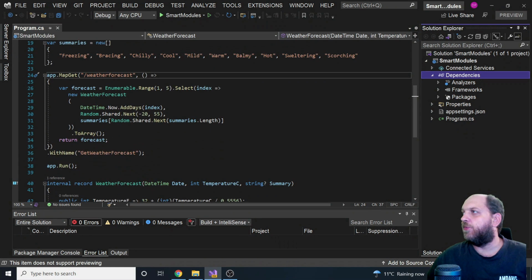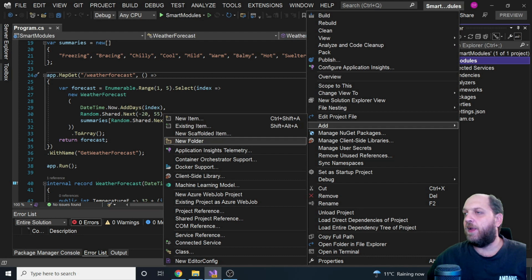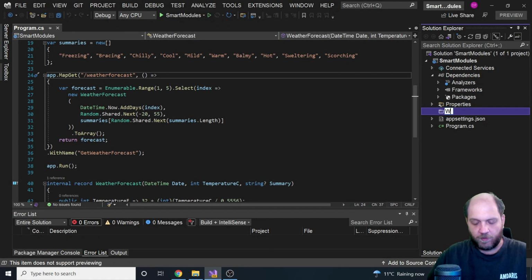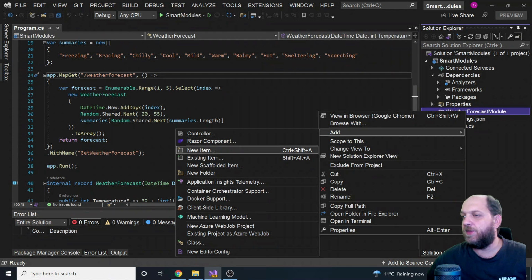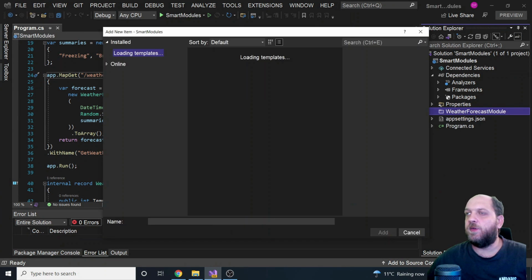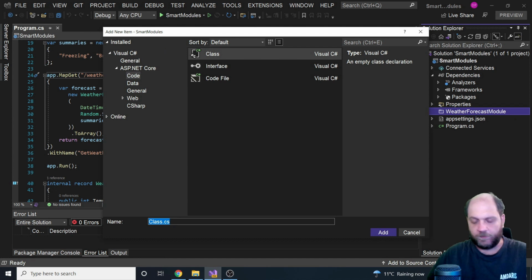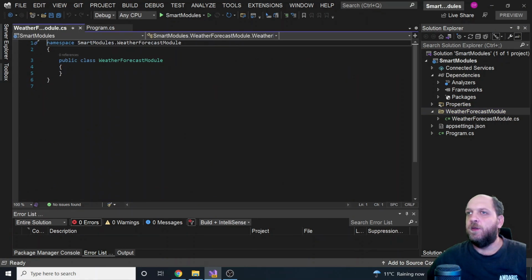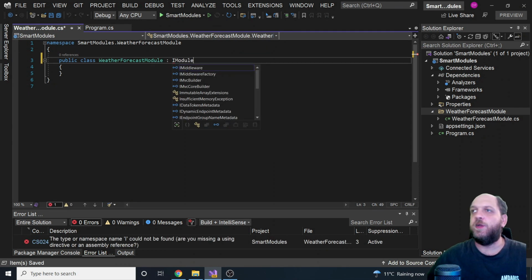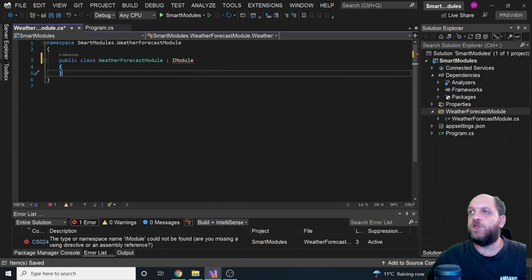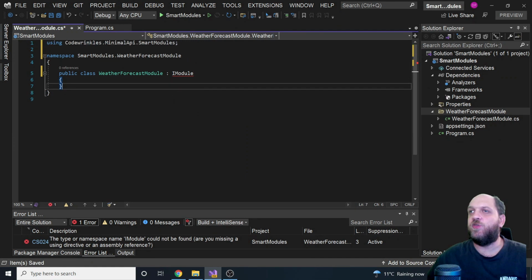So let's get started. For that, we will add a new folder, and let's call this folder WeatherForecastModule. And in this one, let's add a new class. And let's call this class WeatherForecastModule. That would be okay. Good. So now let's just simply here inherit the IModule interface. This is the interface that we have in this package that we have installed.